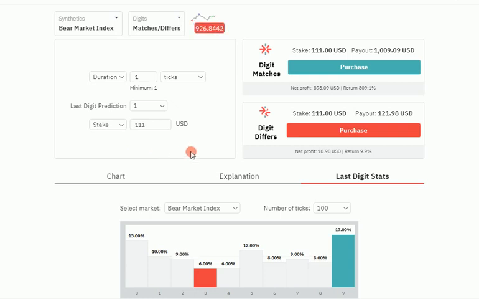It's quite crazy going in with a whole $111 and then your return will be $21. Sorry, your return will be $11, because you subtract 101 from 121 and you get 11.90.